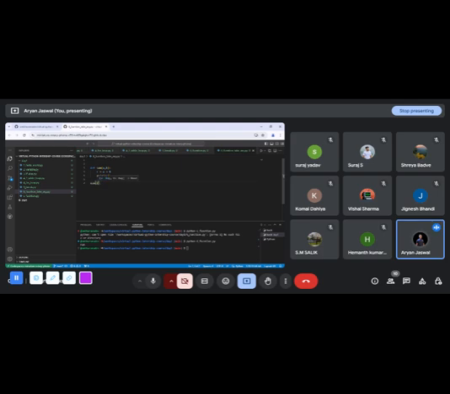So sum 2 plus 2, and sum 4 plus 5. This takes inputs A and B, adds them, saves the result in the C variable and prints the C variable. Run that. Okay, so 2 plus 2 is 4 and 4 plus 5 is 9. So all of today's tasks are completed.